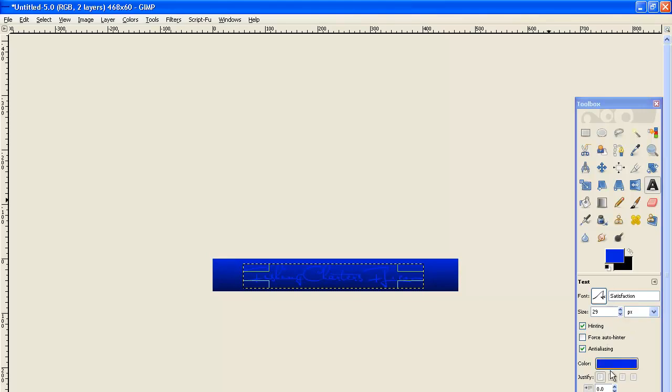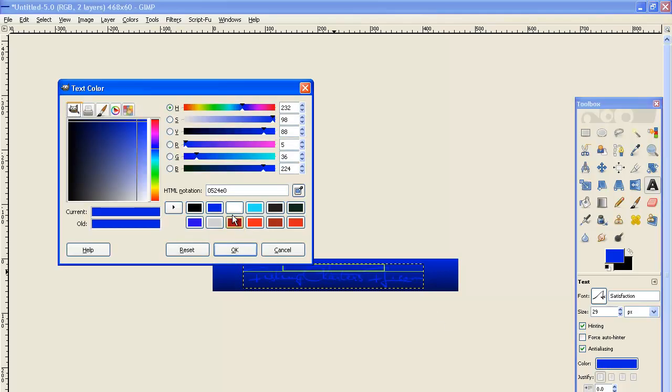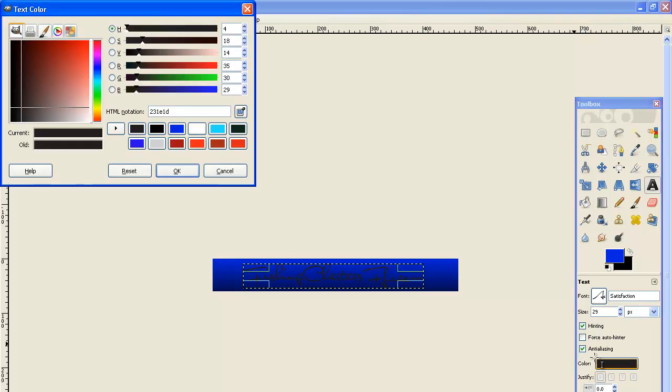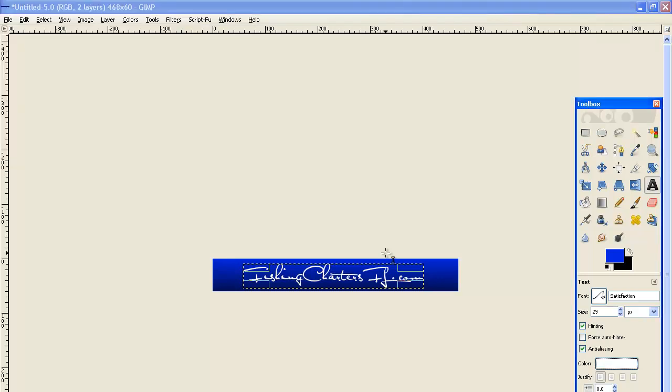Now to change the color of the font, you just simply click down here and change it to whatever color you like. I'm going to change mine to a white color. If you want to make it bigger, you just simply click on the size down here, and that'll make it a little bigger for you.